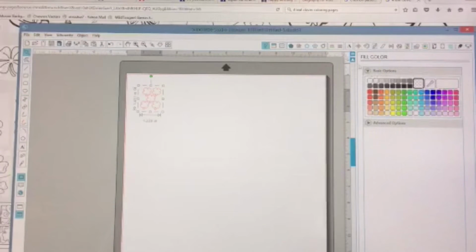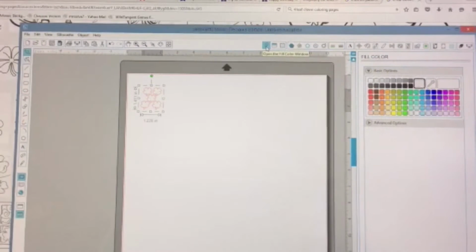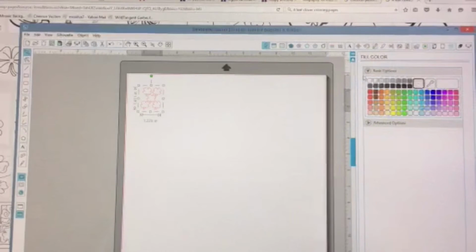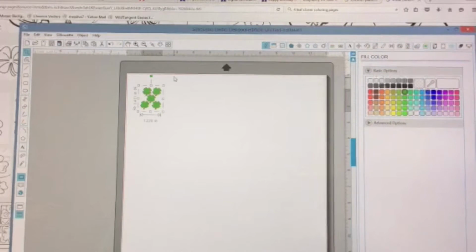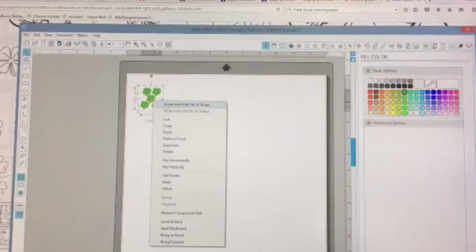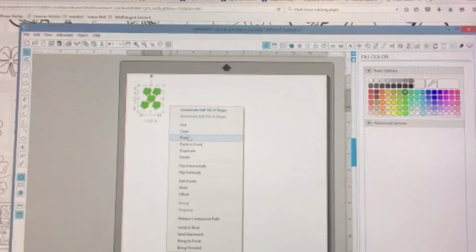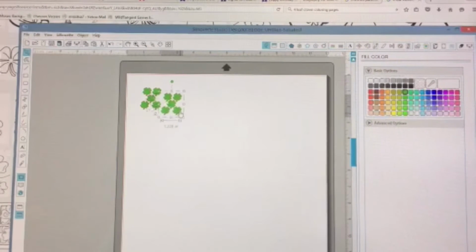And actually, I'm going to fill that with a color. And there's no reason for doing that other than that I want you guys to be able to see it better. Do you see? Well, let me do it green. So let's make it festive, since this is St. Patrick's Day. All right. So I have the green shamrocks. I am going to copy and paste the shamrocks. And I'm going to kind of place them where I want them to go.